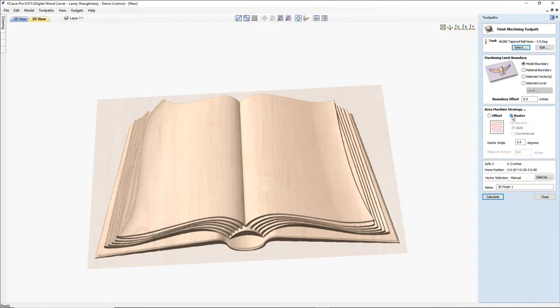So we're going to be rastering with a 0 angle. If I was rastering along the Y, then that angle would be 90. So we're going to raster 0 angle, and this is going to be my book model finish. And I'll just calculate that.